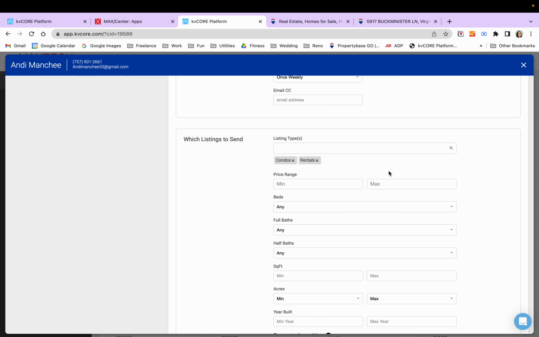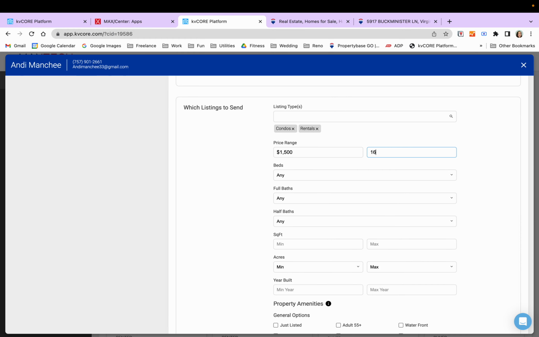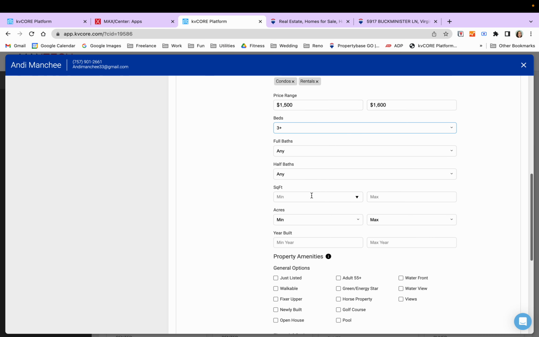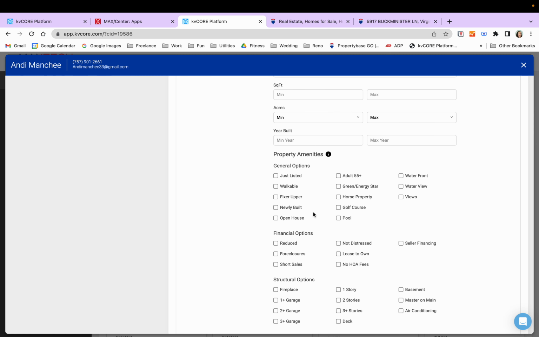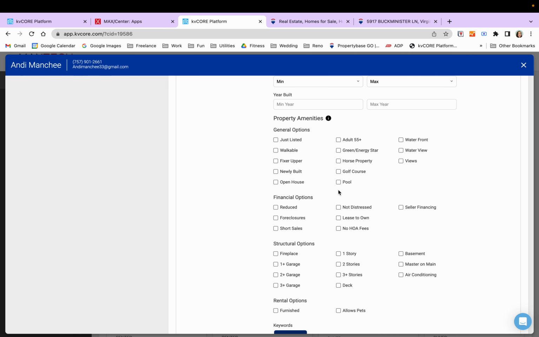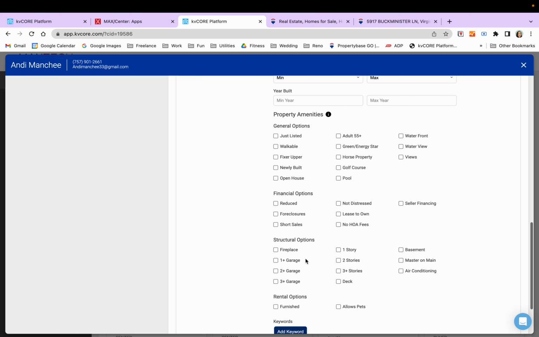Okay, so I'm going to look for condos and rentals specifically with a price range between 1500 and 1600. I think she said 3 beds. I'm not sure about baths. Any square footage, any acres, any year built. I do know that she wants a backyard, and it actually doesn't have that option on here. Okay. Alright, I think that works out just like that.